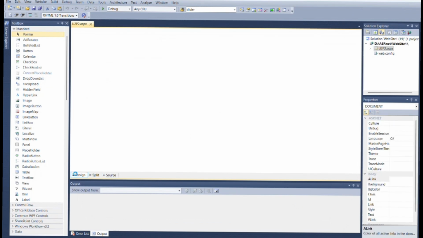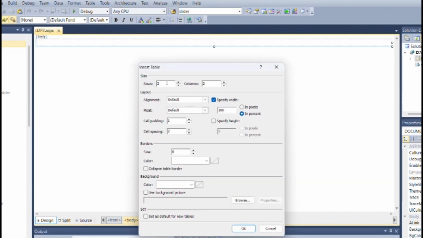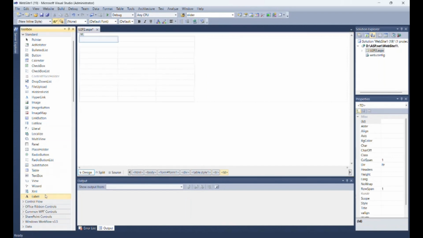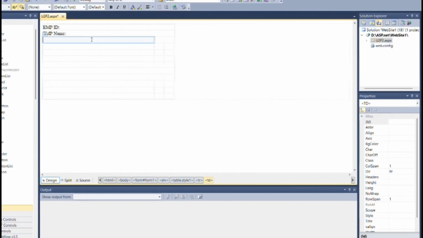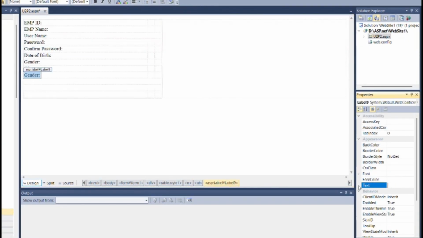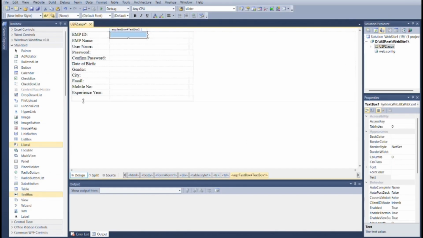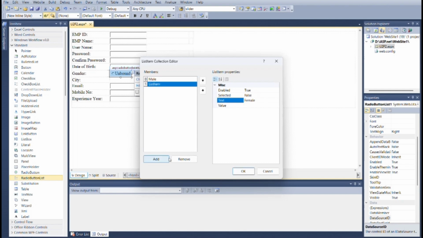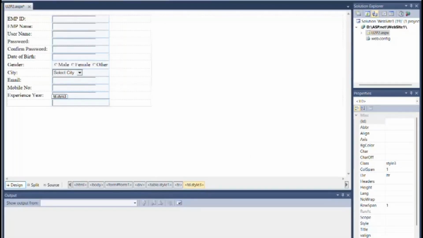Go to the design section. To make a proper design we will use one table here, so for that go to the table menu. Then from the box, write 12 for rows and 3 for columns. Now you can resize the table as you want. Add labels and text boxes to get values from the user. Put one button to submit the data.